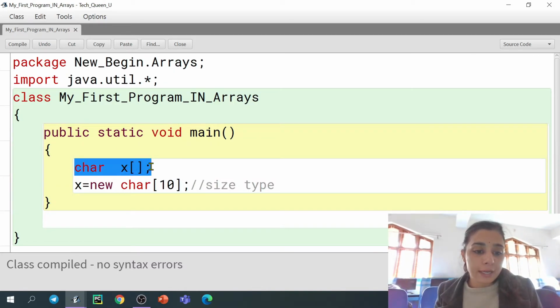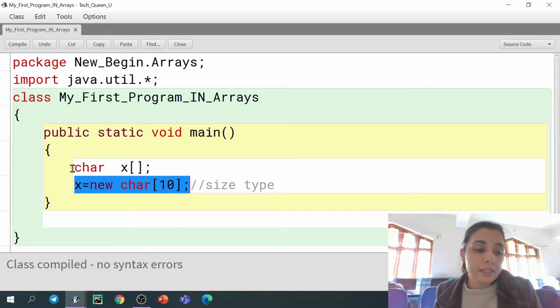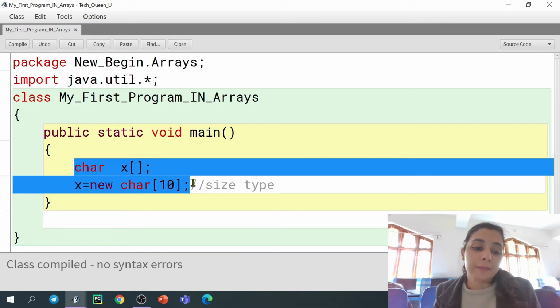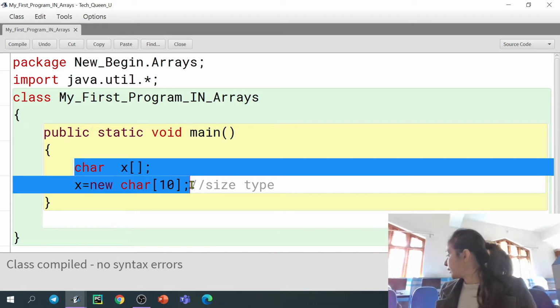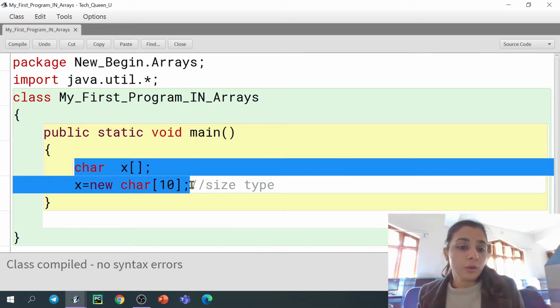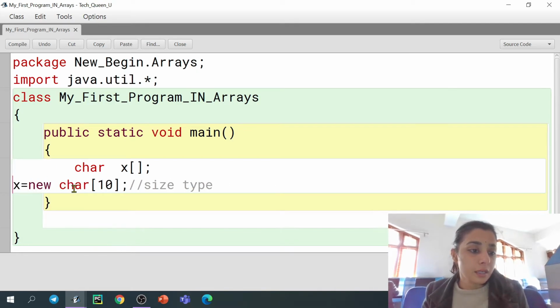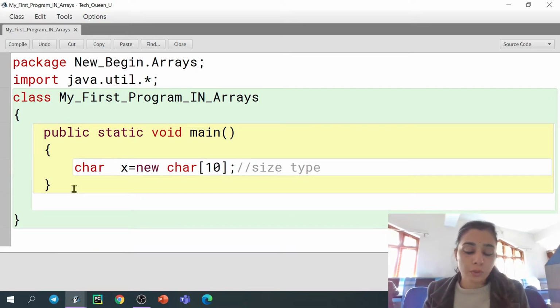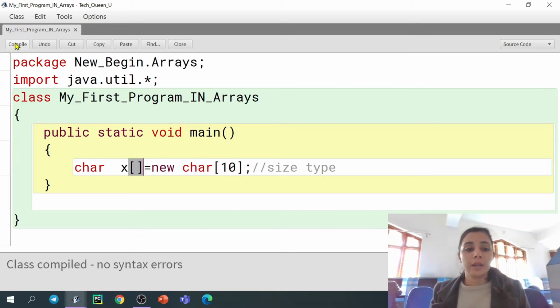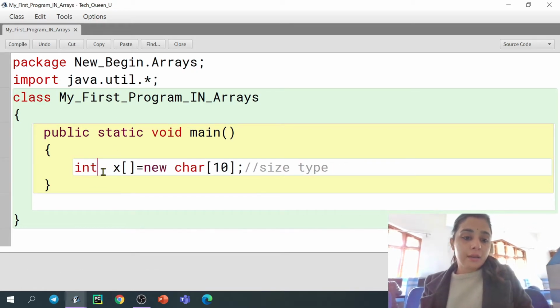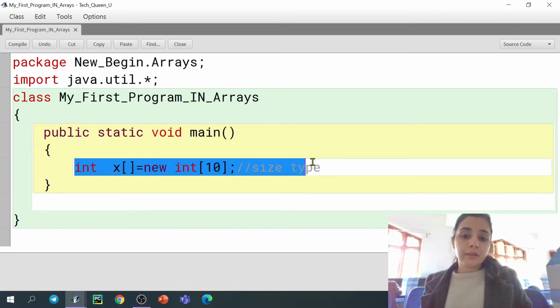So int x is called the declaration part, and this is called the initialization part. Previously I have done both the things in the same line. Now this I have given in two lines. This is also a way, but for that you need to put this. So that is also a correct way. I hope that you understood, right? So for the character I can give the same, and here also I can give the same. Now I have declared the array, and I have initialized my array.